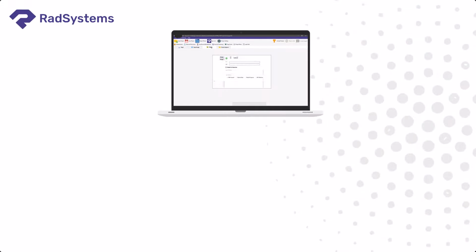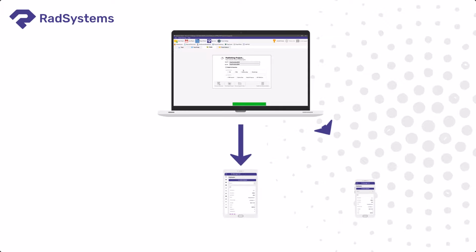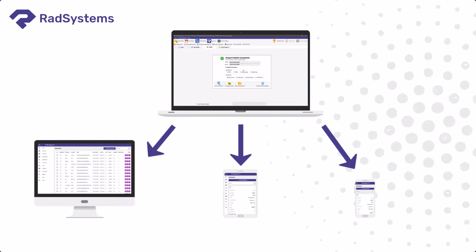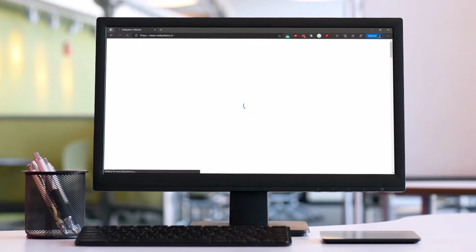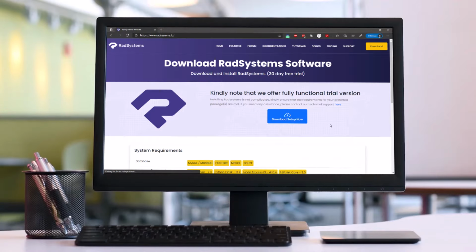Radsystems software is also capable of publishing your applications from one codebase into a web application, mobile application, or desktop application. Get started with Radsystems today for free and develop applications in minutes.